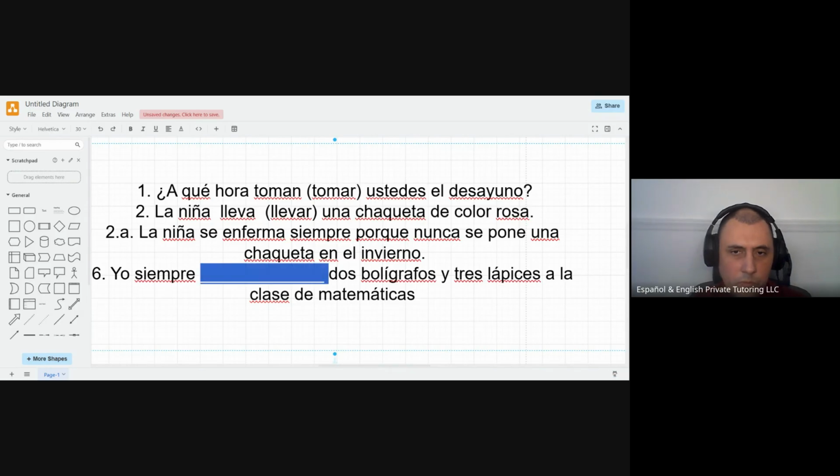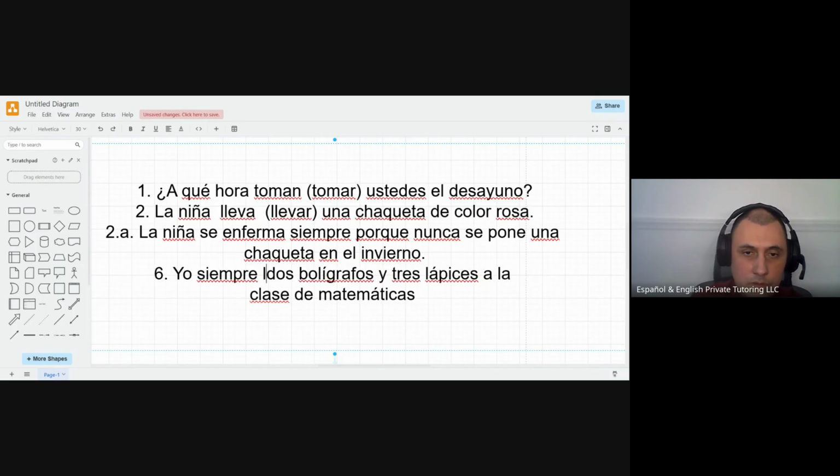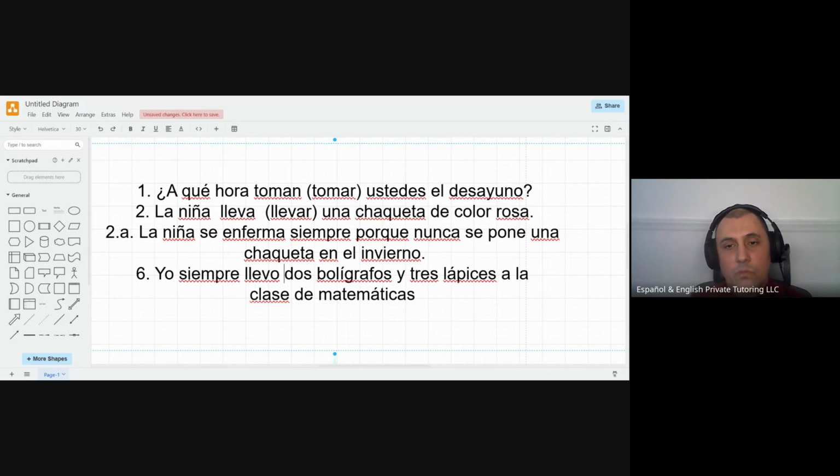And I'm going to help you here with this one. Try to figure out what verb you should use. I always take. Remember to take from one place to another. It will be llevo. Yo siempre llevo 2 bolígrafos y 3 lápices a la clase de matemáticas.